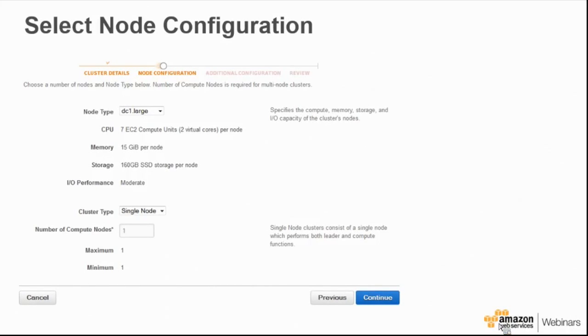In the next step, you would specify what node type you want to use. We talked about the two different platforms we have and the different instance types we have. So in this particular example, we have chosen a dense compute large node, and it has 160 gigs of SSD storage and 15 gigs of memory. The interesting thing about this particular instance type is it is part of the free trial program for Redshift. So you can get started today and create a Redshift cluster and follow through this example.